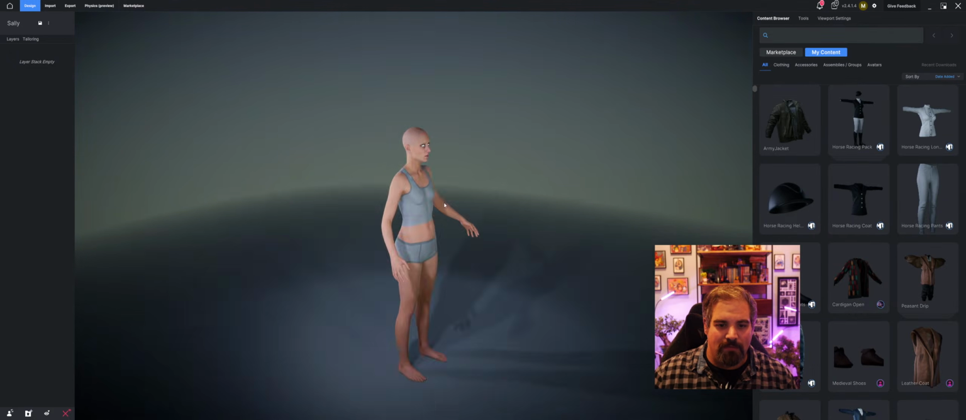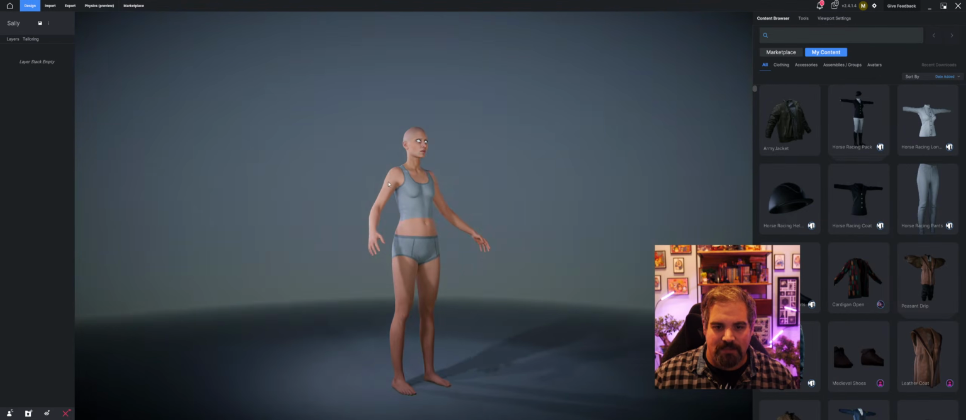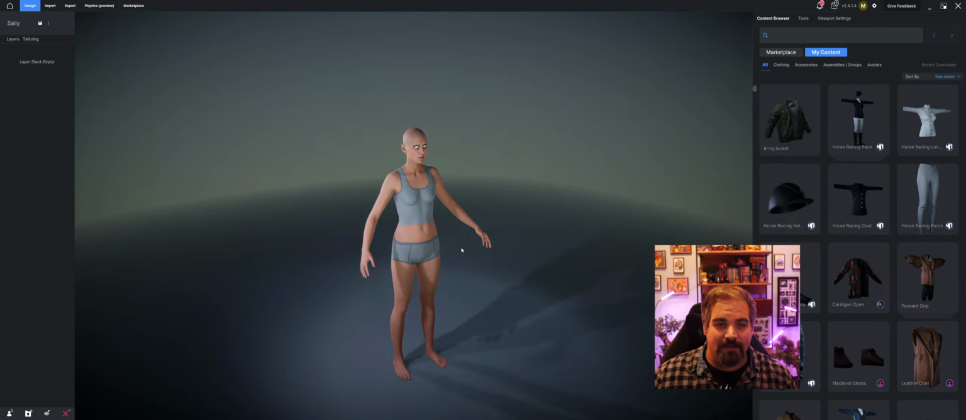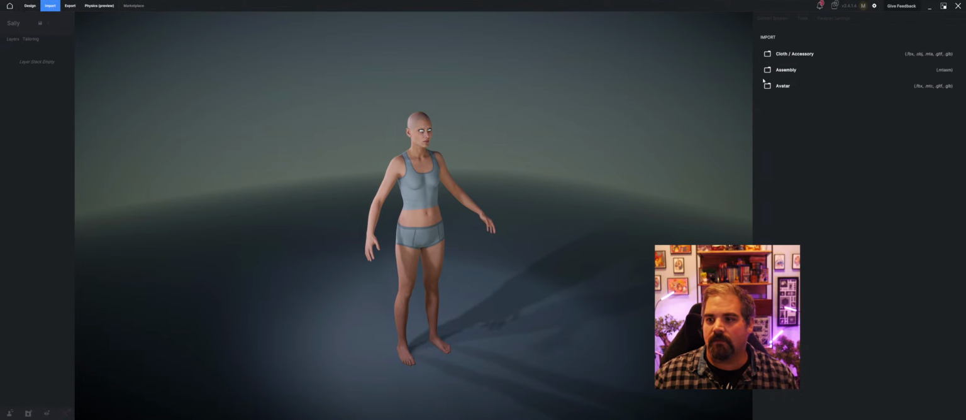We'll be importing a MetaHuman in for probably our Unreal Engine stream. So if you're interested in MetaHumans and the new MetaHumans in Unreal, stick around. That's in a later stream. We've also done it in past streams, so if you need it now, let me know. So here's Sally. Let's go ahead and import the dress and shirt. Let's go ahead and hit import.